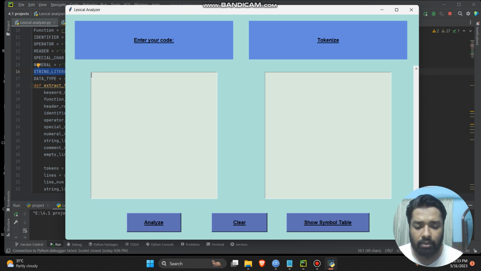So let's talk about this project. We have created this project in Python and we have used Tkinter library. First, let's talk about the interface. We have two blocks here. One is input code and tokenize, and the three buttons. They are analyze, clear, and show symbol table.